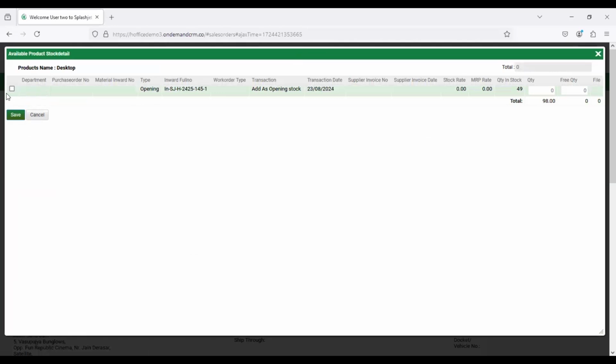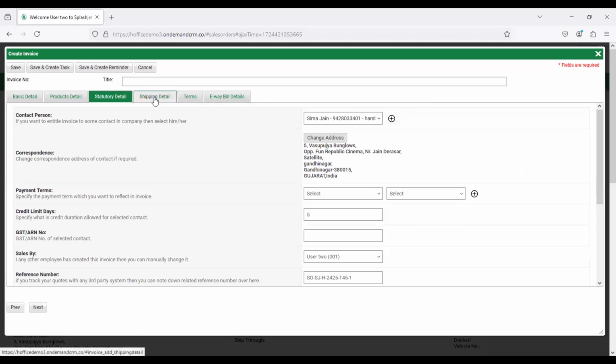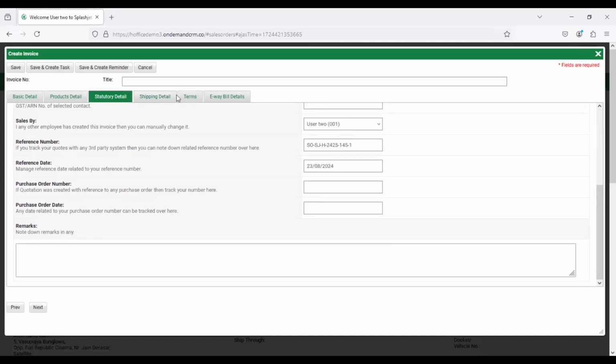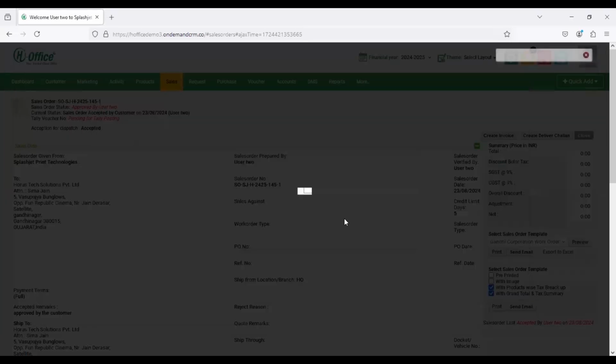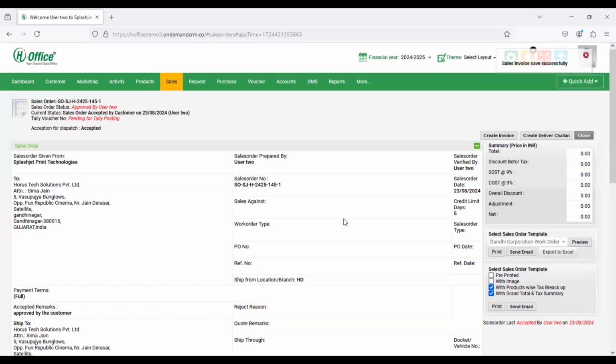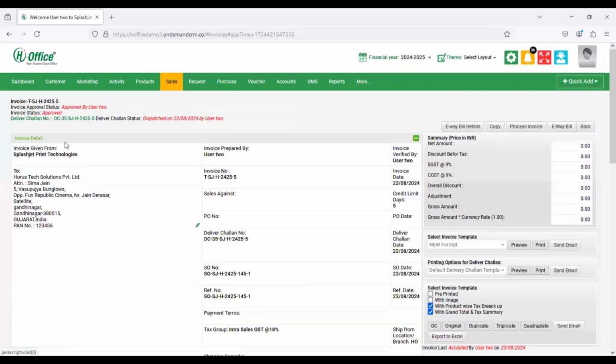So if you're not aware about the invoice creation process, you can watch a separate video available for that. Currently we are just quickly making this invoice. Once the invoice has been created, you have to go to the sales invoice tab to view the invoice, or you have to come back to this sales order page again and refresh this page to see the attached invoices.